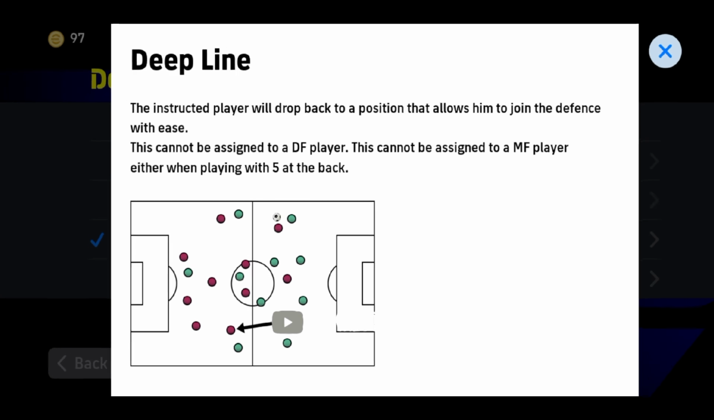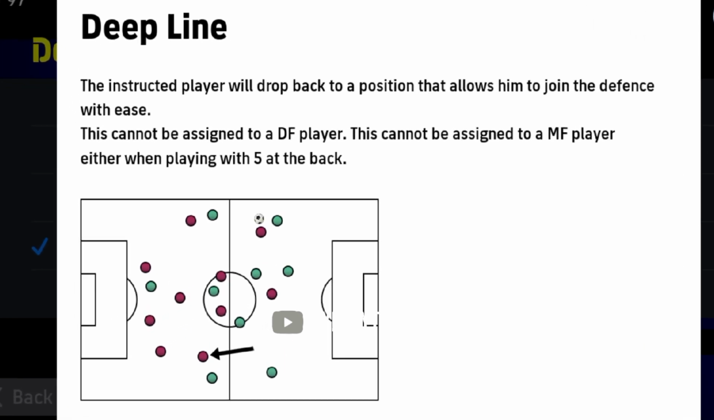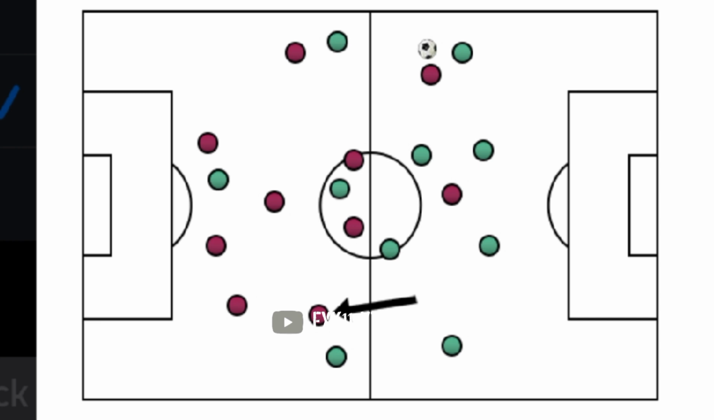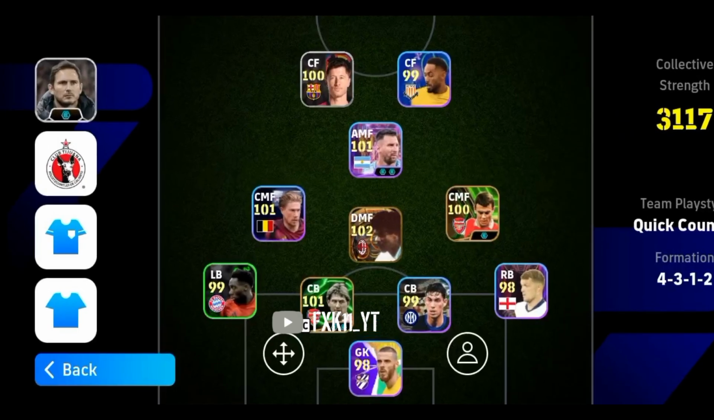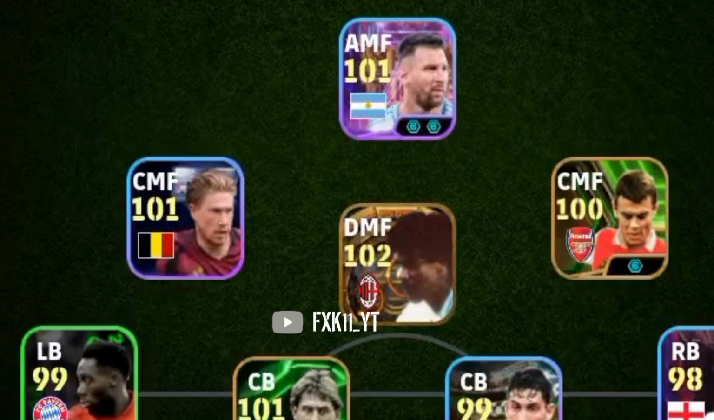The deep line instruction. This allows a player to drop back and help defensively. This is suitable for defensive midfielders.